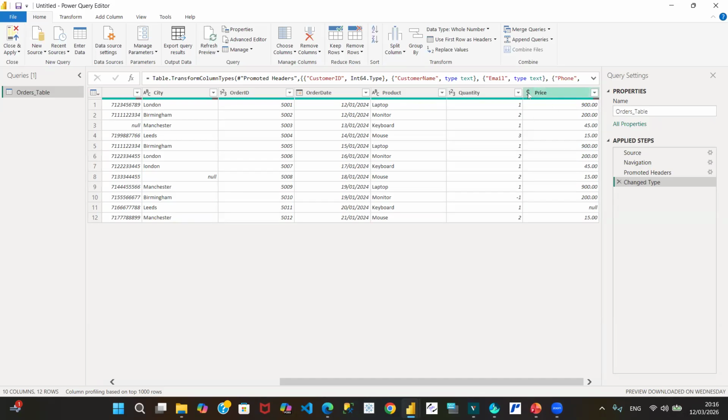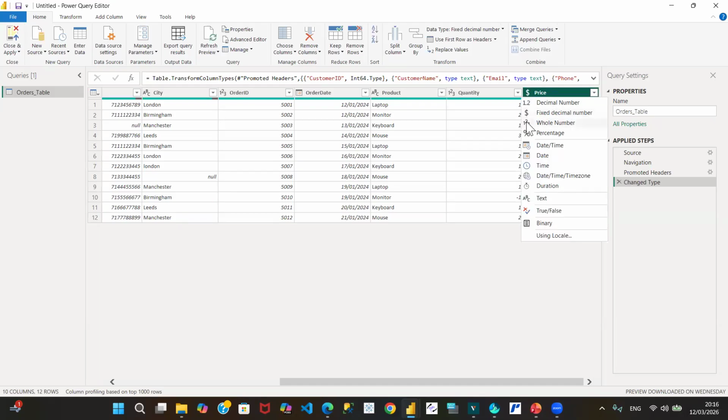Okay, so we decided to choose fixed decimal, and beside the fixed decimal, you can see $, which stands for currency. Decimal number will be that, whole number will be that. If it's percentage, it will be that. Date and time, if time is beside your date as well within the same column, it would be that. Dates, just date, time, date, time, zone, duration, text, true or false, Boolean in nature, binary, using local. We'll come to that at some point.